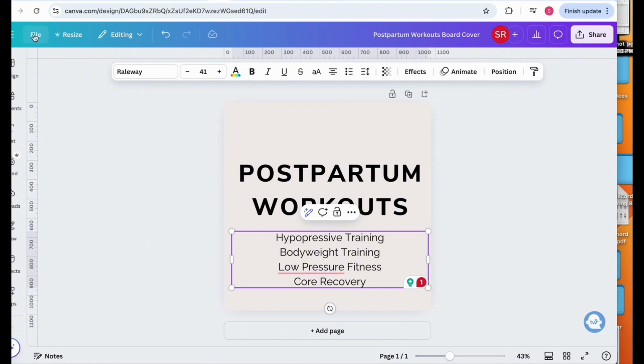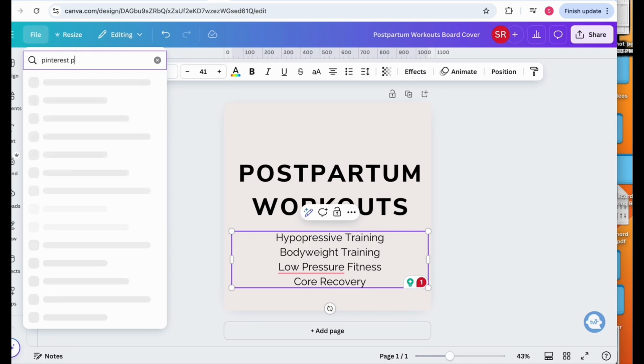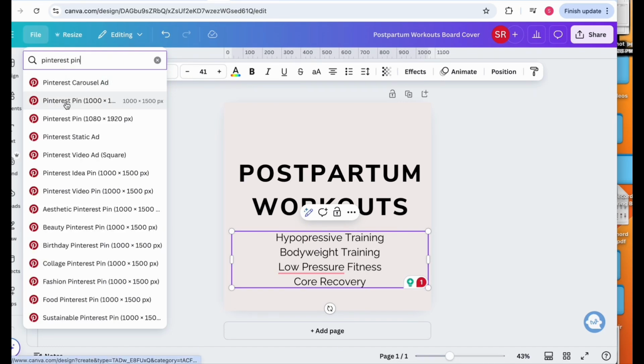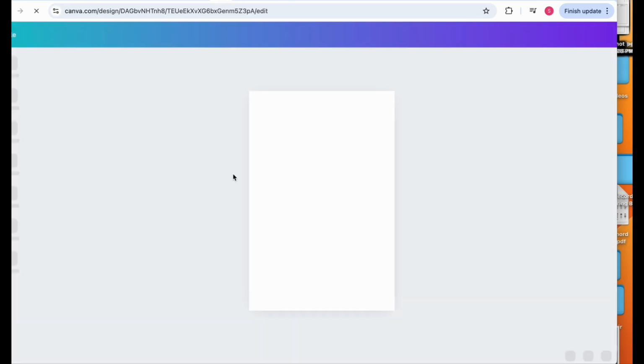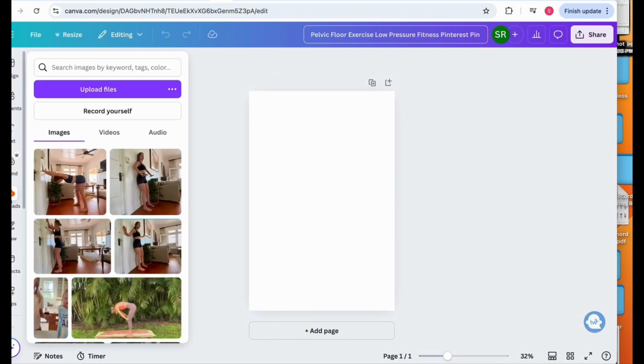So with that information, I wanted to go to Canva to create a pin using those proper keywords. So I just create a new design and I enter Pinterest pin and I make that longer pin design. I name the pin using those keywords. I also added in low pressure fitness because I do think that will be a search term in the future, but I did want to start with pelvic floor exercise since that was a highly searched keyword.